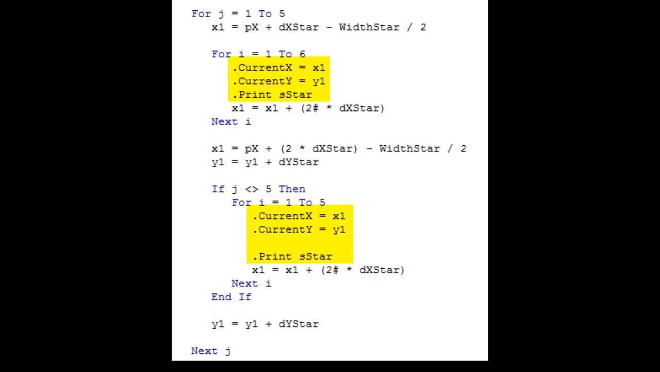Current X and current Y are the coordinates for the Print method, which specifies the star character. The next X position is calculated, and the inner loop continues for the first row. Then the X coordinate is set to the beginning of the line plus some space. The Y coordinate moves down, and the row with 5 stars is drawn, if J isn't on 5 for the last set of rows. The Y position for the next row is set, and the loop continues.